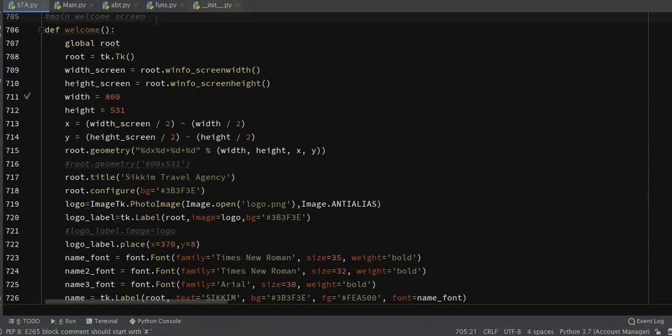Okay, now moving to the main code of our welcome screen. So I have decided to code the main window code. All this code is enclosed in a user defined function that is welcome. And you know what? It actually became very easy for me to switch between windows.